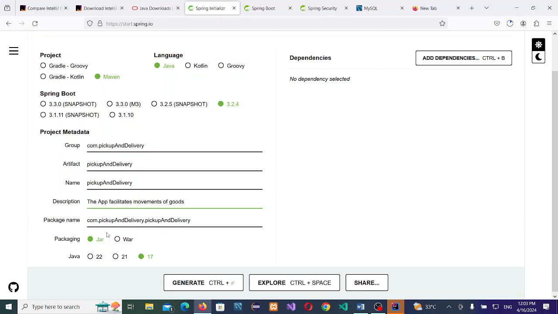Then package name, can you see it is the reverse order of your domain name? For example, ccl.com.ng becomes ng.com.ccl, reverse order. Then .com.pickupdelivery, because we repeated it here. If, for example, you remove this delivery, you say pick up, can you see what it's doing? It will pick the entire group and then dot it with what? Artifact. You can go with this. It's okay.